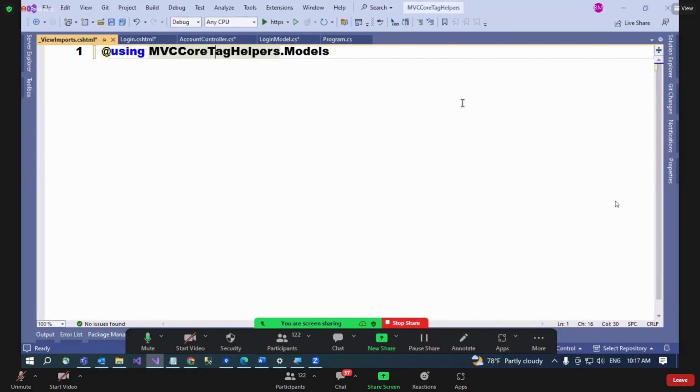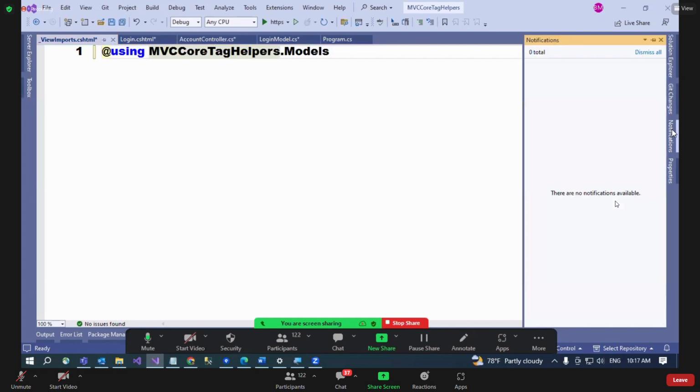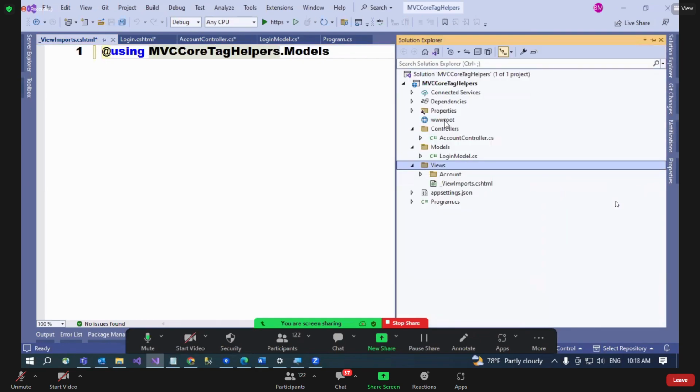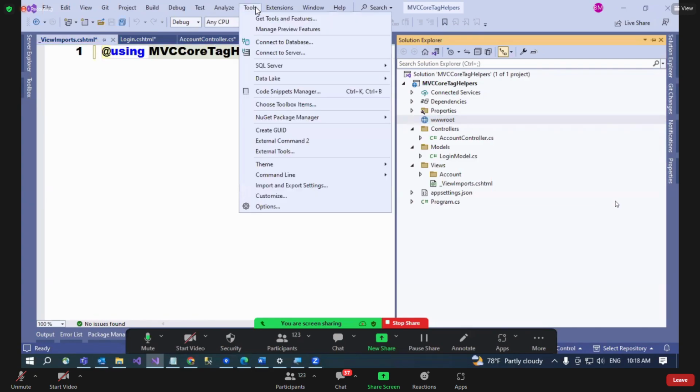Okay, now next. I want to install Bootstrap in my project. We'll install Bootstrap in the wwwroot folder. You know how to install Bootstrap, I don't require to tell you separately. Either use NuGet, or the other option I also showed you, client-side libraries.